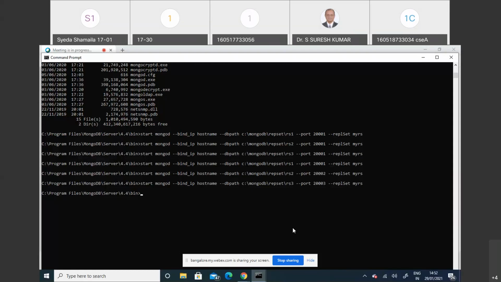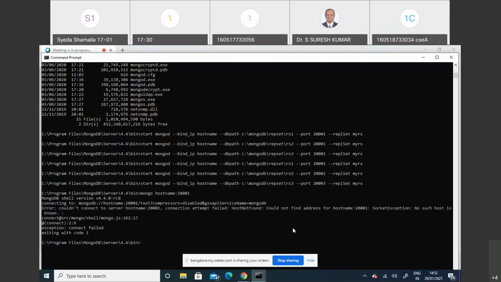And after this, you issue the command to connect to this MongoDB instance, which is running on port 20001, for which I'll say mongo hostname 20001. We're connecting to the MongoDB, connection failed. Exiting with code 1. Why? Why did this connection fail? It should connect.